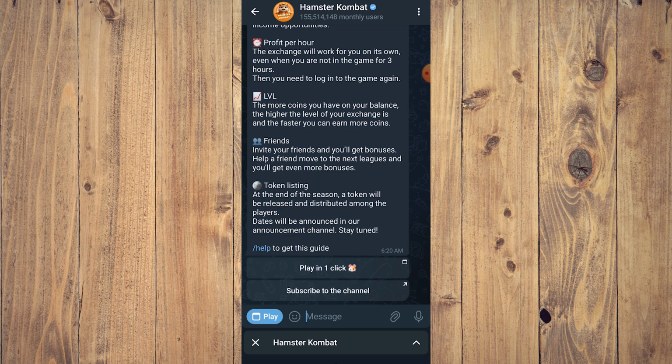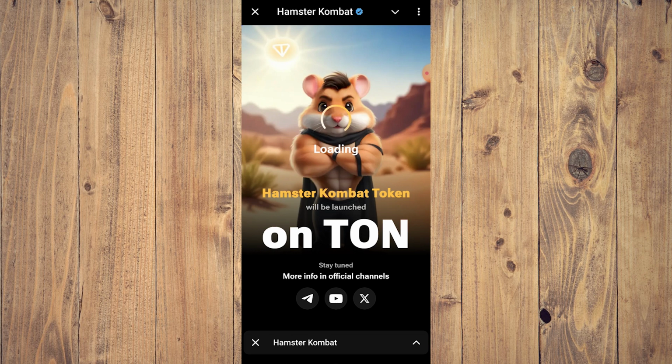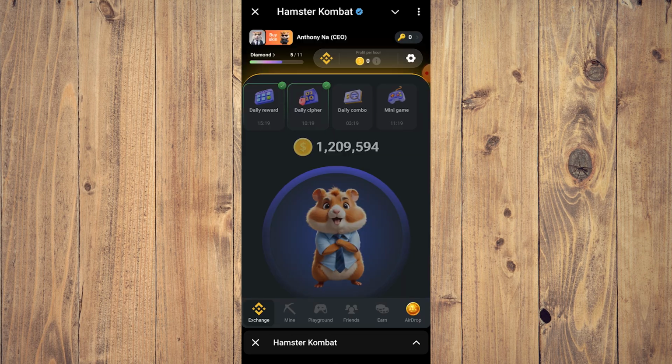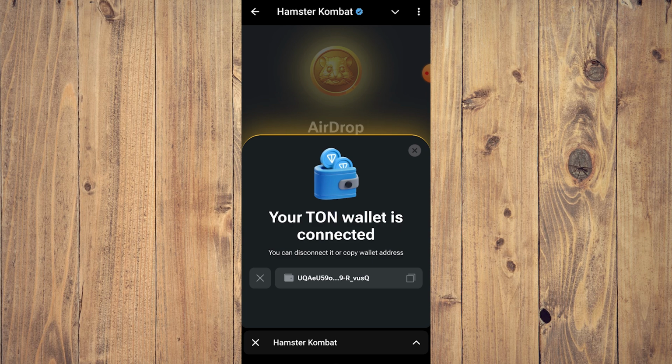So after that, as you can see here, we're going to go back to the Hamster Kombat bot in Telegram, and then once again, just open it after connecting your wallet. Right after that, go back to airdrop, go back to withdrawal, and as you can see, if you tap that, our Ton wallet is connected from Tonkeeper.